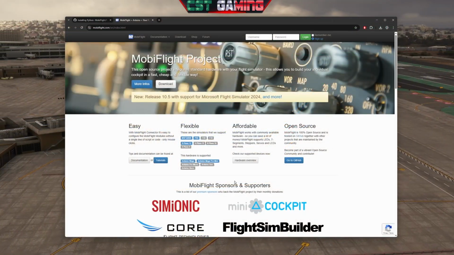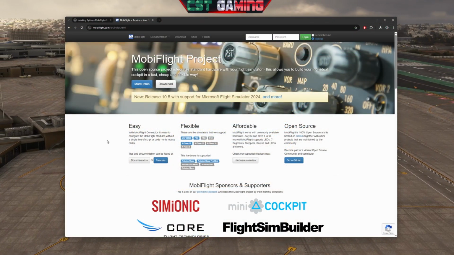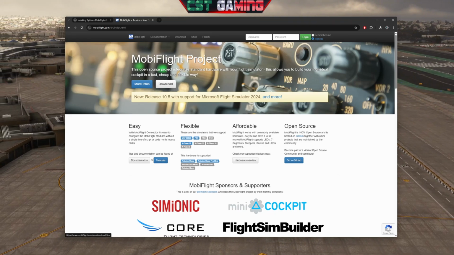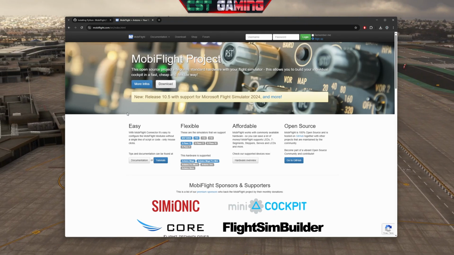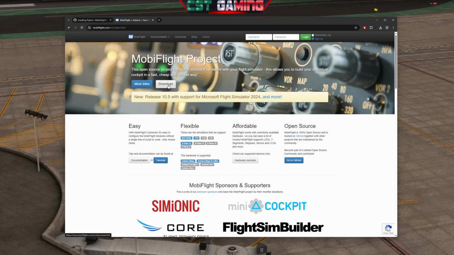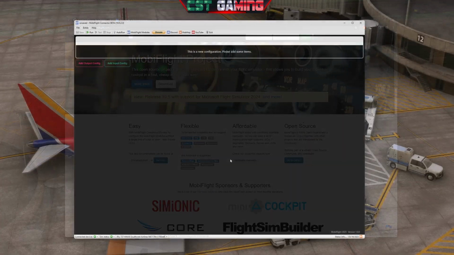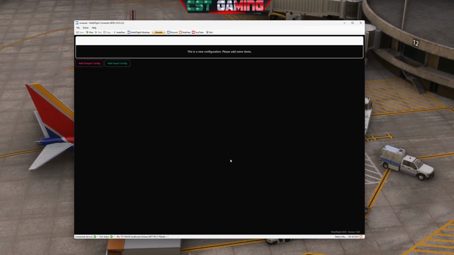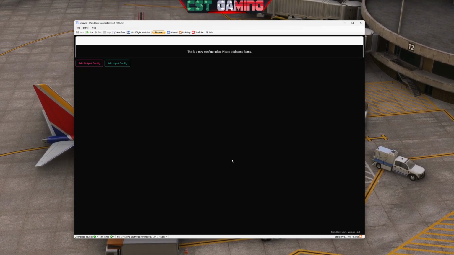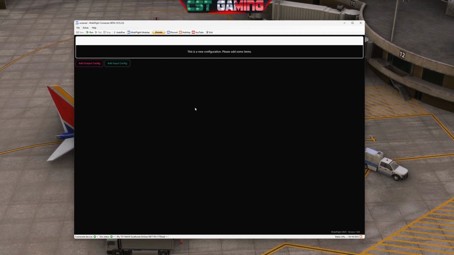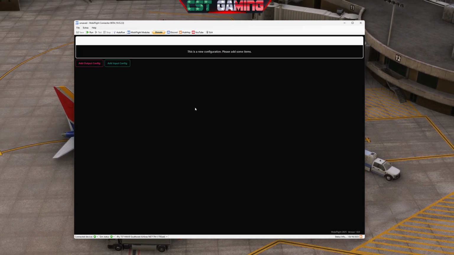All right, so the first thing you're gonna wanna do is head on over to mobiflight.com and download Mobiflight. It is completely free, open source. You don't have to pay anything. You just download it and run it, install it. All right. So once you have Mobiflight installed, the very next thing you're going to want to do is obviously launch it. Once you launch it, you'll be in the regular version of Mobiflight.